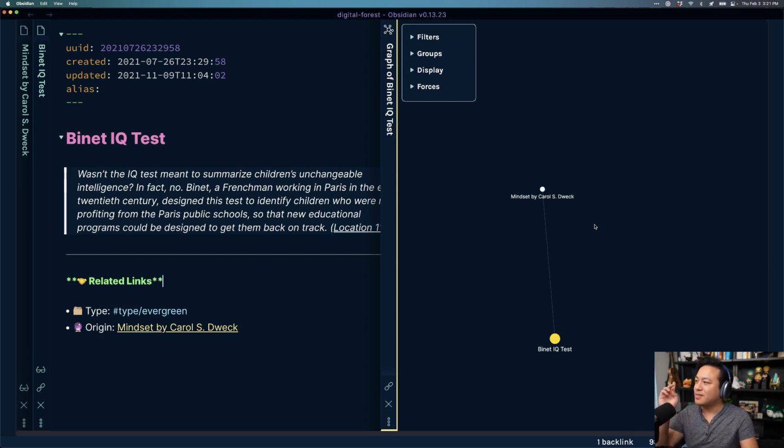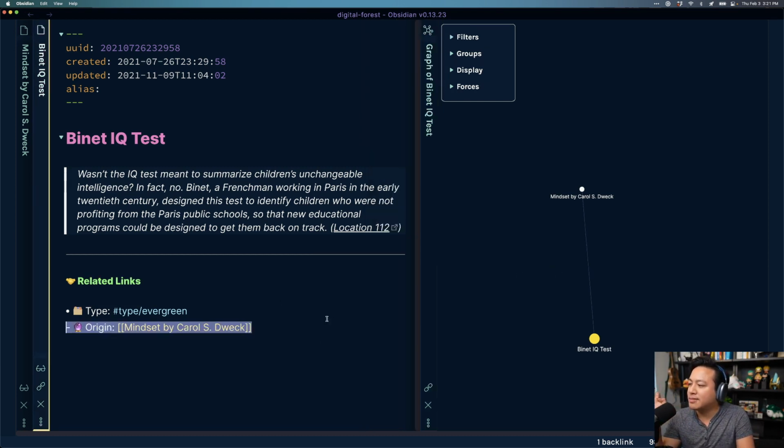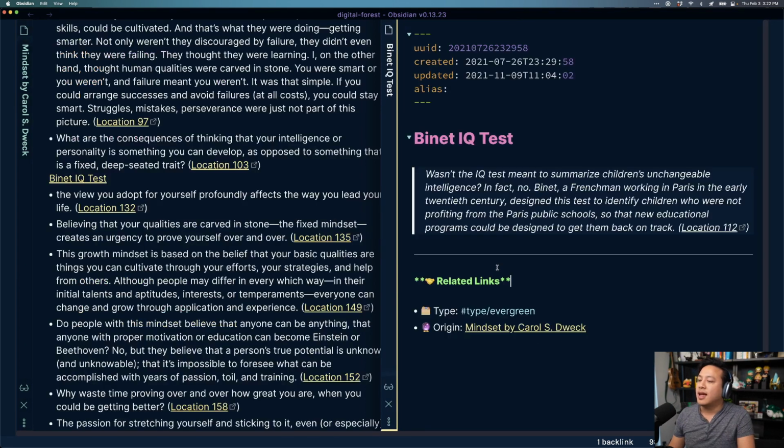Okay. So here, Mindset by Carol S. Dweck. This is great. And so as I'm processing this, I know I'm probably going to want to refer to this at some point. This is an evergreen note. That's fine. I need to look more into evergreen and define a whole schema on that. But anyways, Binet IQ test, I think, is probably good enough.